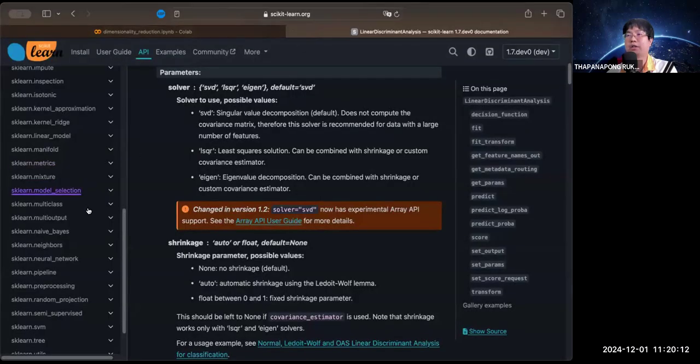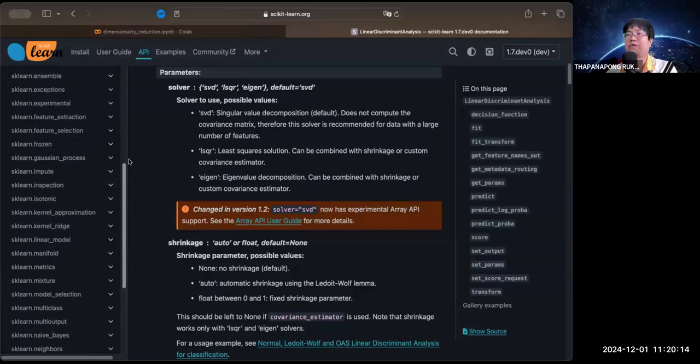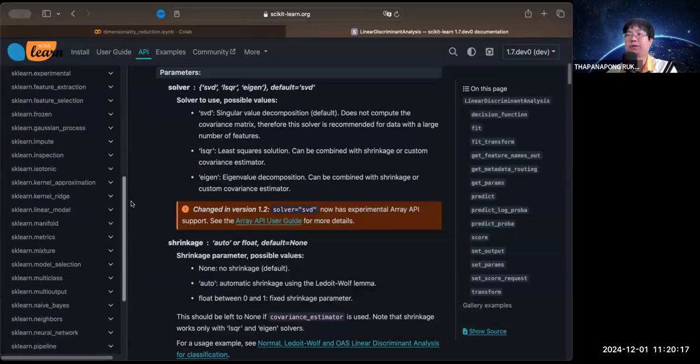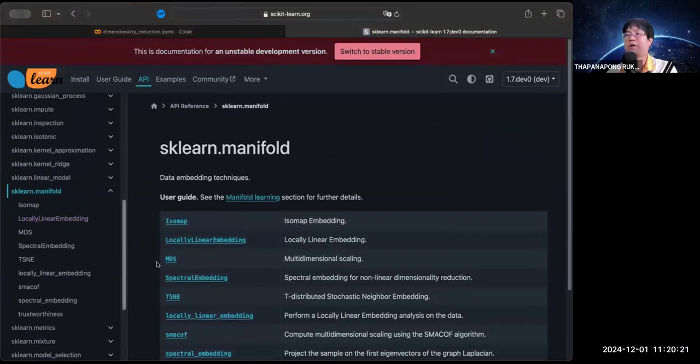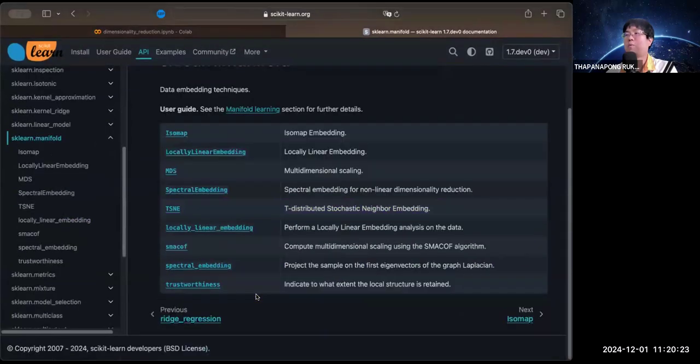If you look at the manifold package, they have more than one method. You have multidimensional scaling, and you have spectral embedding, which is another class of embedding using the graph Laplacian. So a lot of the graph structure methods are in the manifold package.